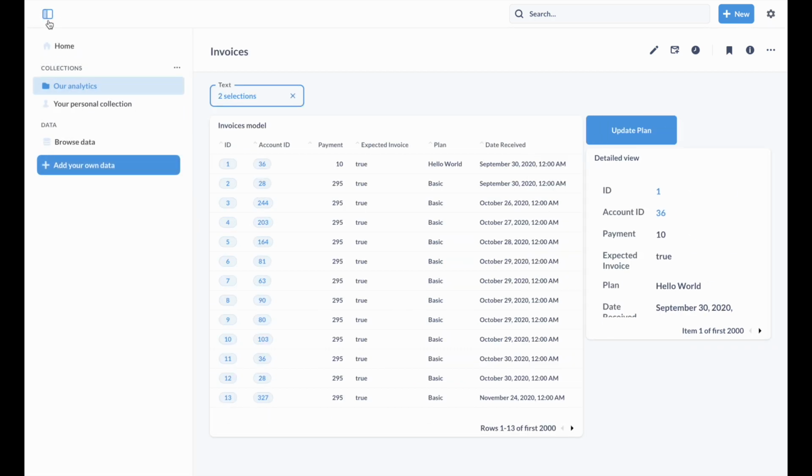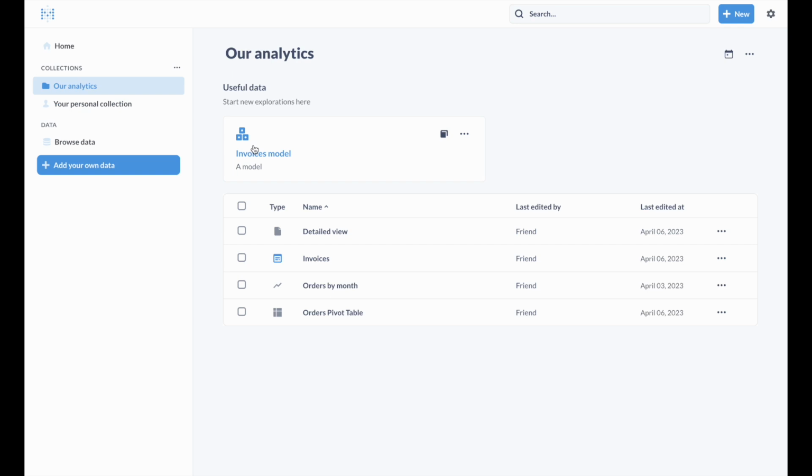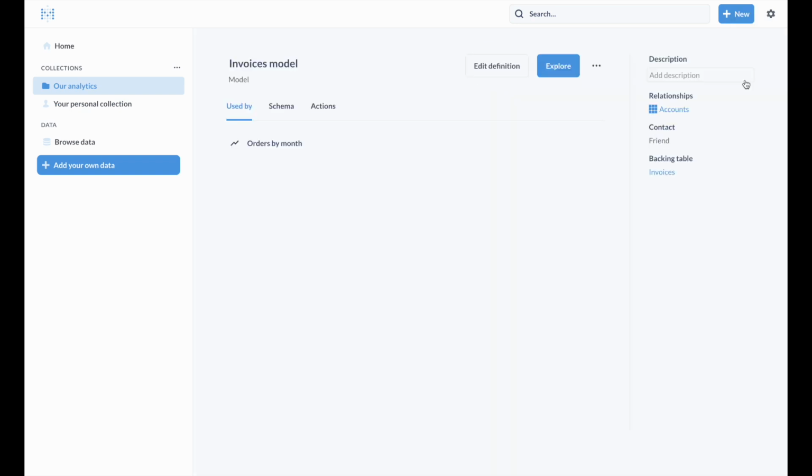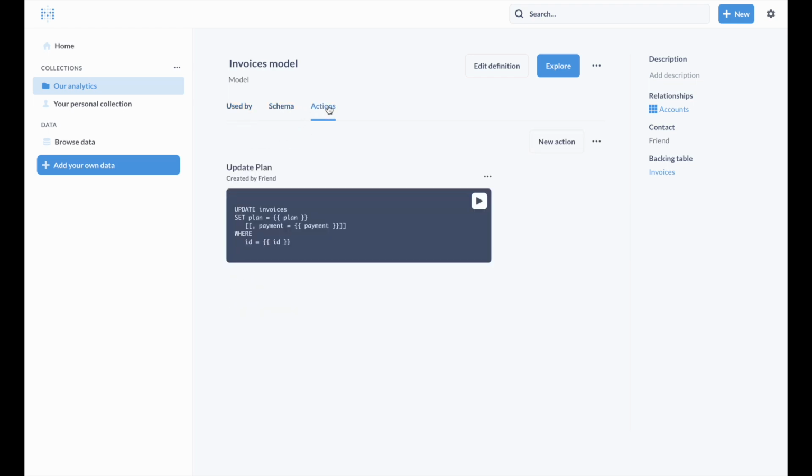If we head over to models, you can now get all their details in one place, like where they're being used and what actions are associated with them. This is a great way to guide people in your company to use your models and help them help themselves.